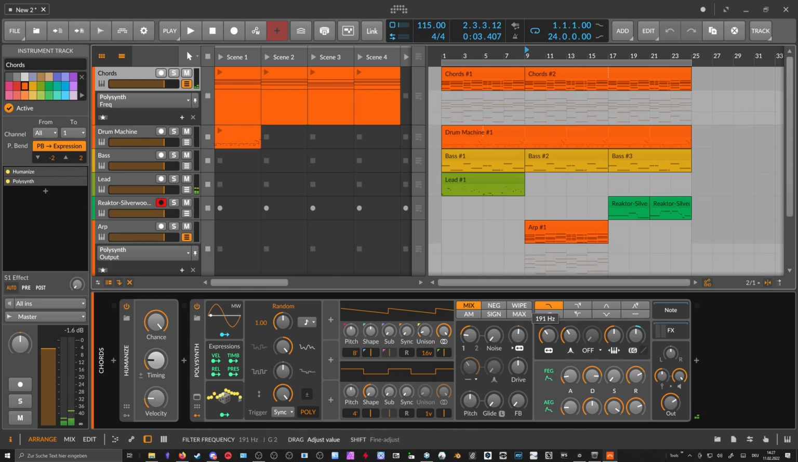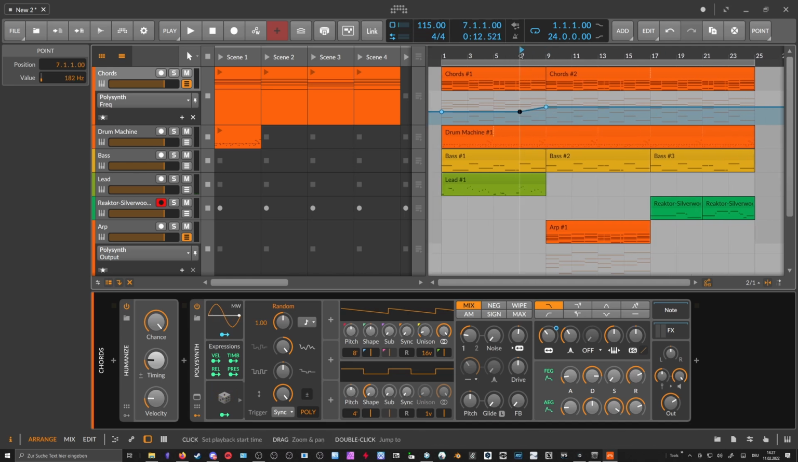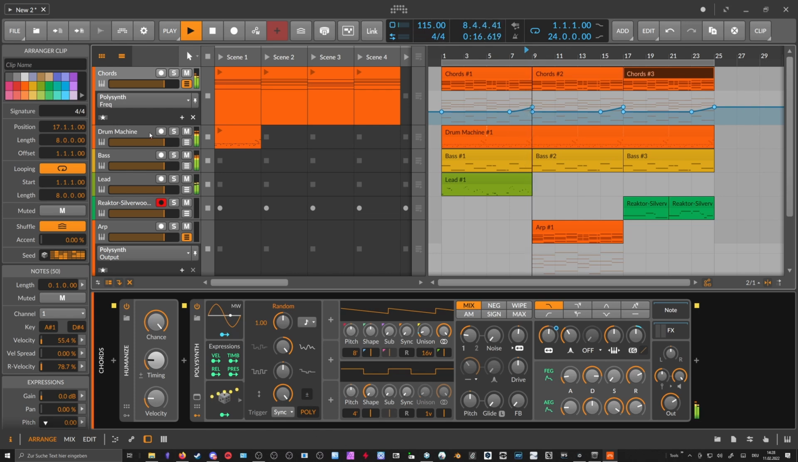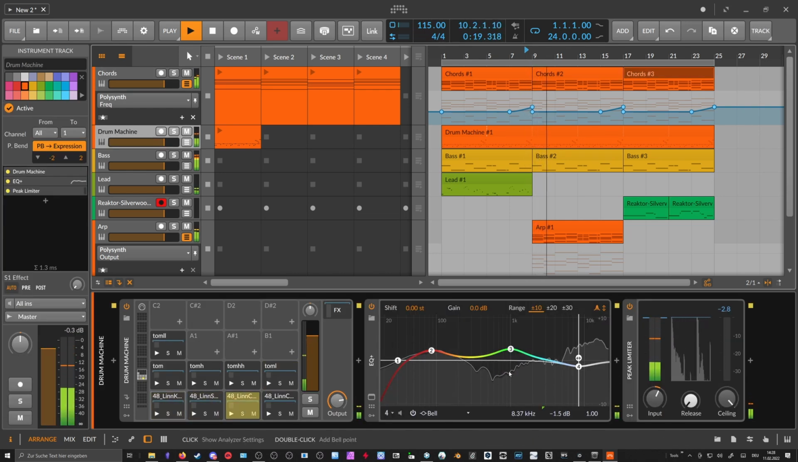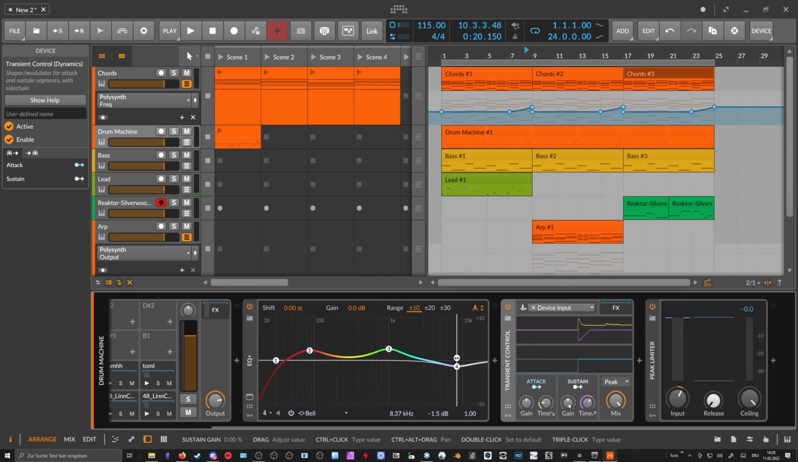Also automate here maybe the cutoff a bit. So for instance, we could open up the cutoff at the end of each segment here a bit more. We have more like a distinct transition from each segment to each segment. Maybe we could here put the transient control on there to glue everything together a bit.